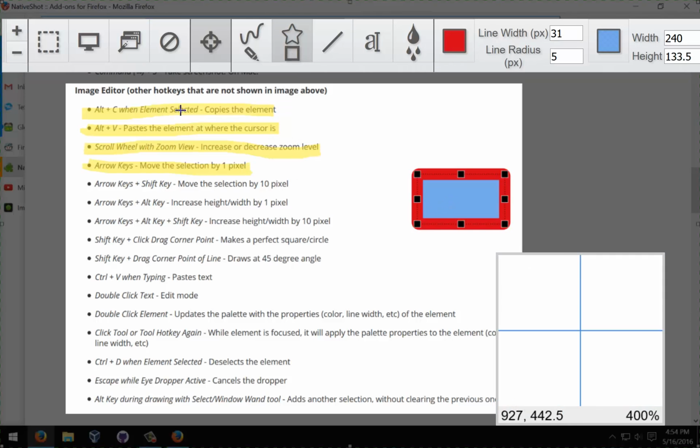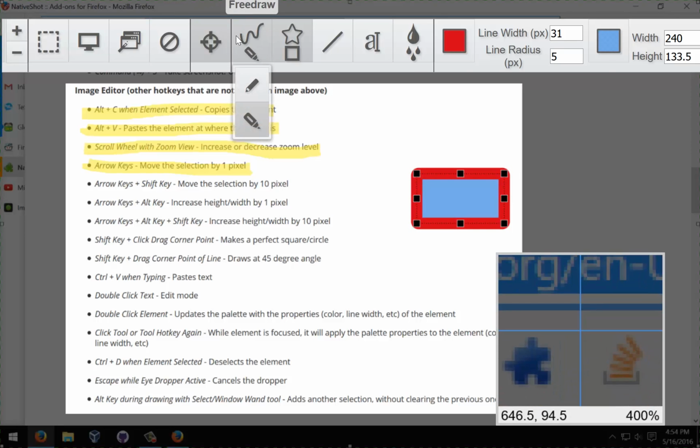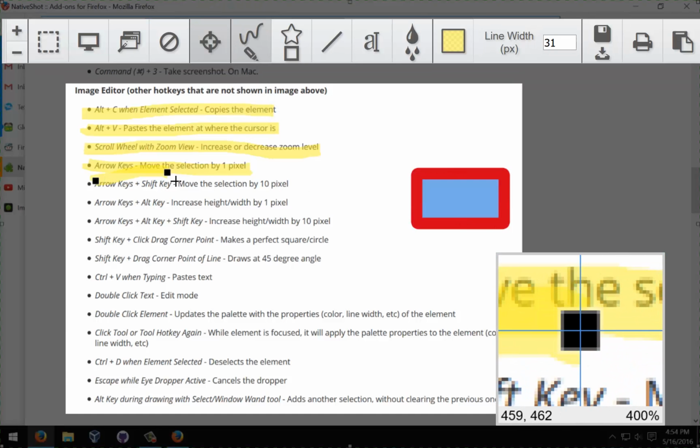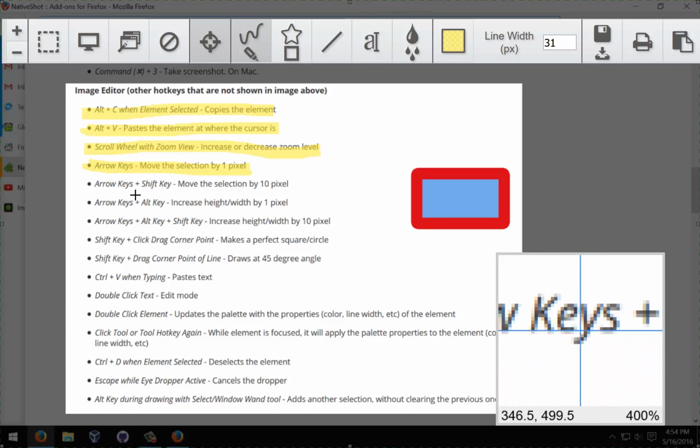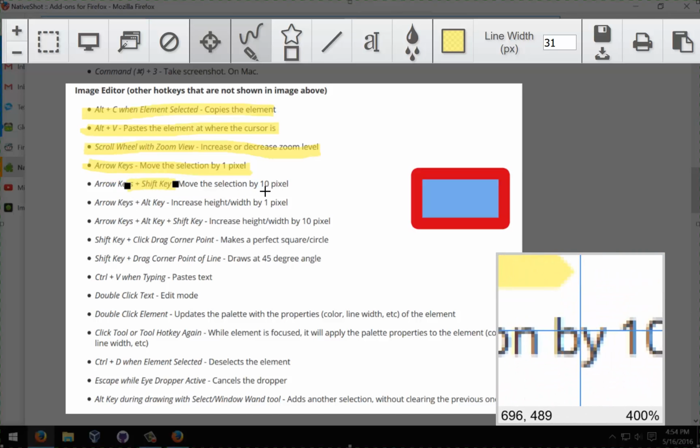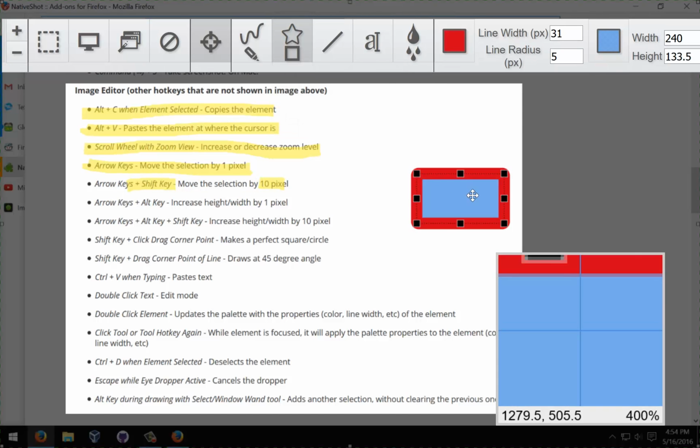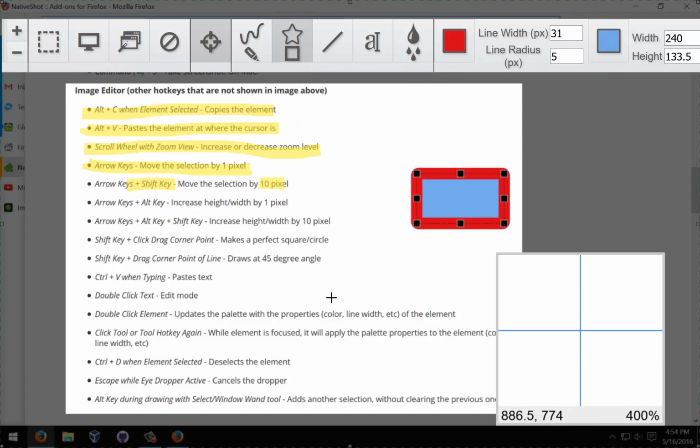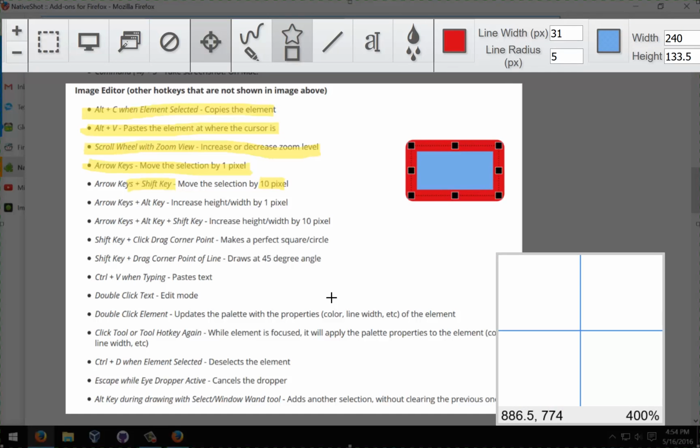Okay, so now the next one is arrow keys. Let's select a shape or anything really, and move the selection by 1 pixel. So I'm pressing the left arrow key. You see it moves a little bit, the right, up, down. Now the next guy says, let's hold the shift key, and that'll move it by 10 pixels. So let's select this guy. Now I'm going to hold the shift key and then use the arrow keys. So that's moving by more, 10 pixels at a time.